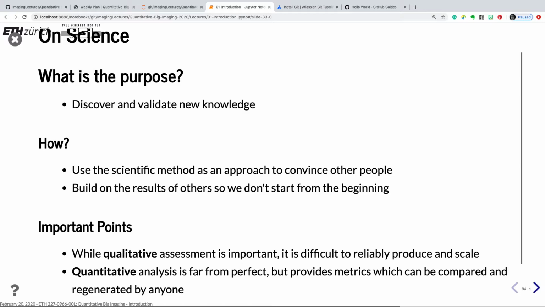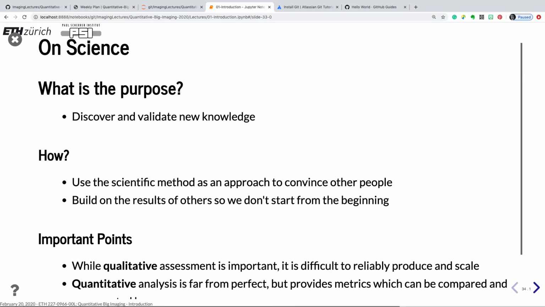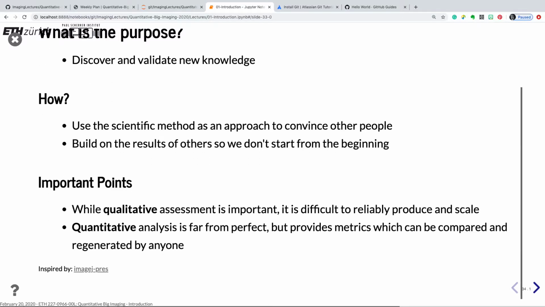So, going to science. In the end, there's a reason why we do our images. We want to get some answers. We know we have this sample, it behaves in a certain way, but we want to know why, or we want to at least look for a way to test the hypothesis that this model is actually doing what it's supposed to do.